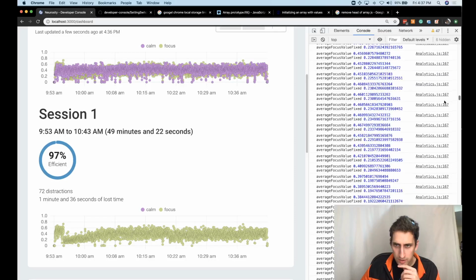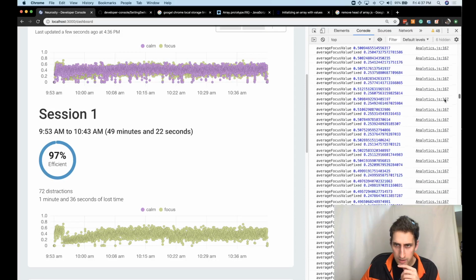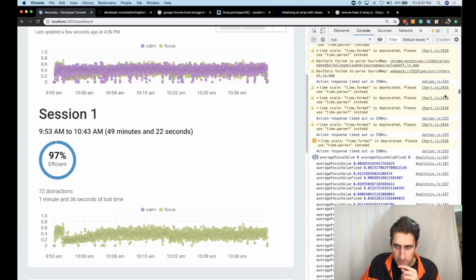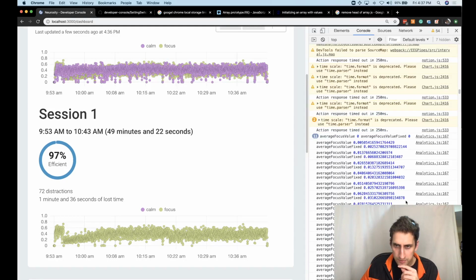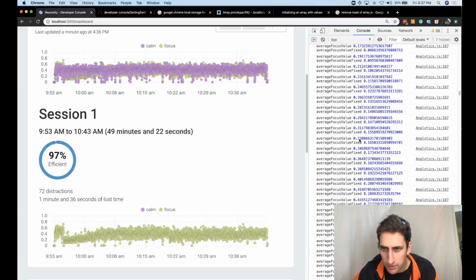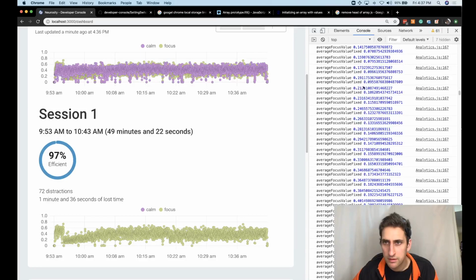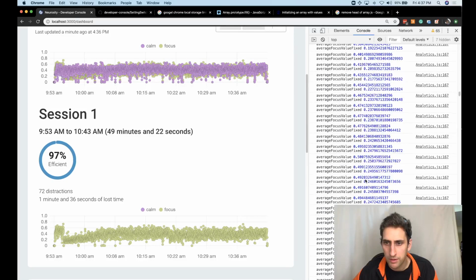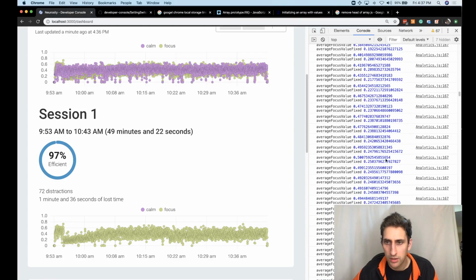Starting lower, high. Okay, good. This is exactly what I want to see. So maybe we don't need to fix it anymore. So we start off here, and we're high, 20, 30, 33, 34. We're up there. Anything below 25 is going to be considered distracted.